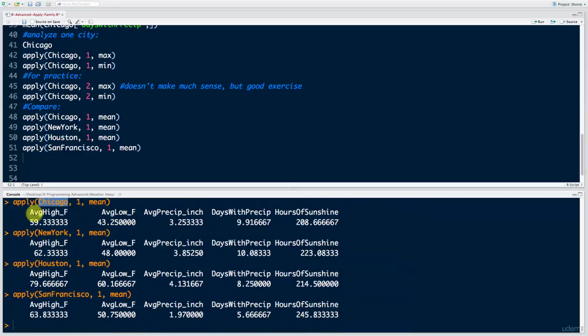So here we've got Chicago, and we've got the average for every single row. New York, we've got the average. Houston, average. San Francisco, average. So already here, visually, right now, we can compare and we can say, okay, the average high Fahrenheit temperature was the highest in Houston, right? Annual average. Average of averages, actually.